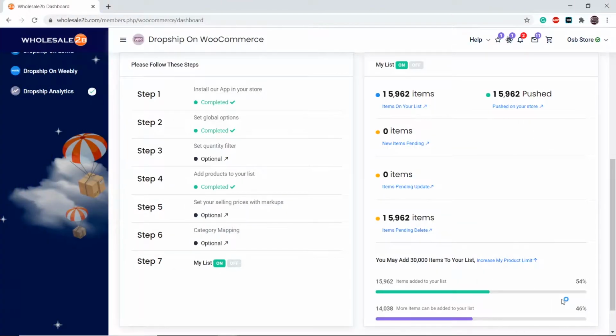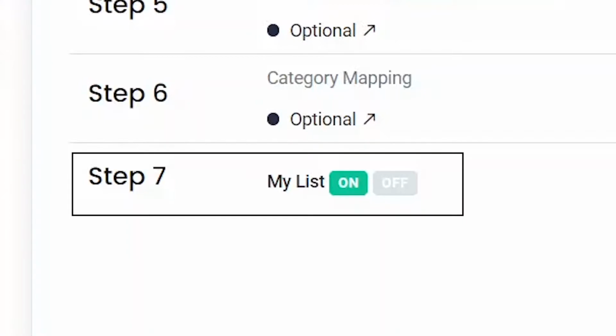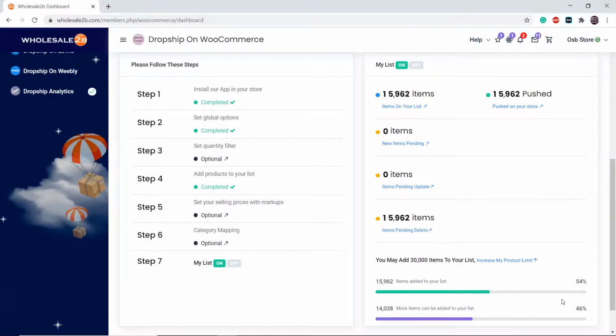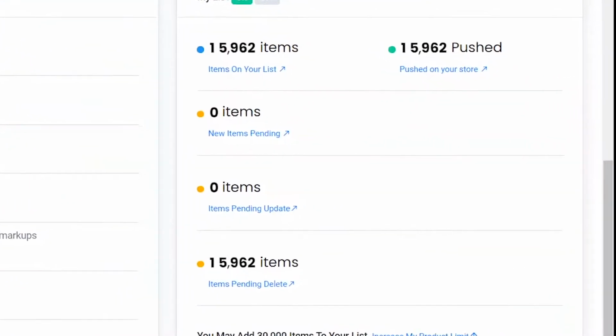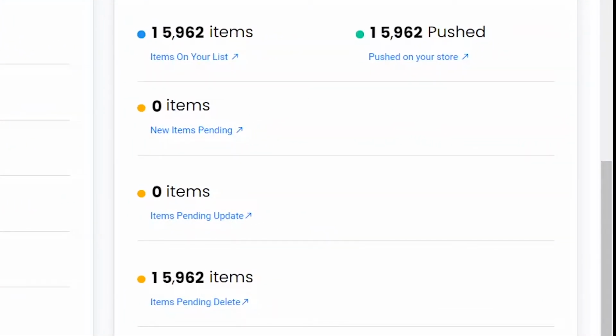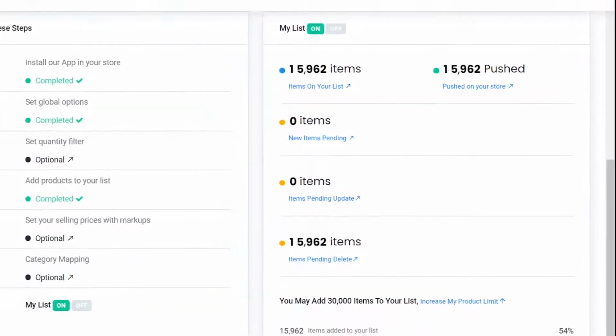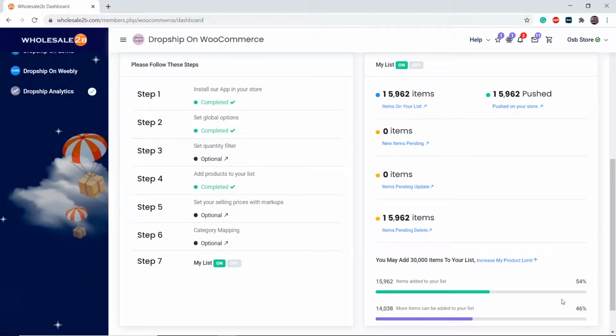In this tutorial video, I will be telling you about step 7, which is to turn your list on or off. When turned on, this step will allow you to monitor various tasks over here, as well as update your store according to price changes, inventory, if a supplier runs out of stock, etc. Every change will be kept in sync with your store.